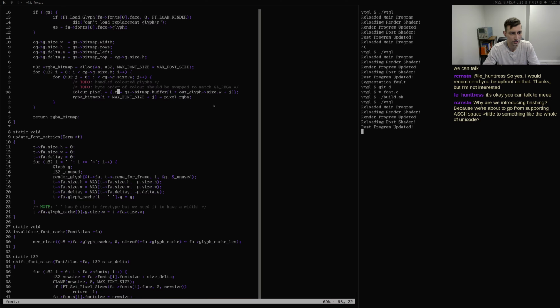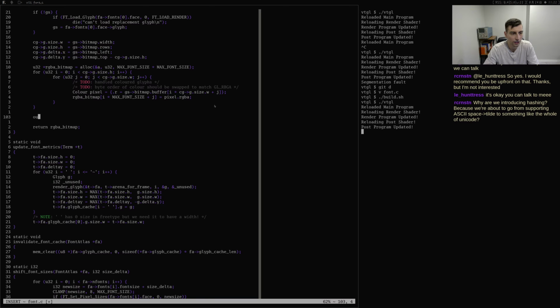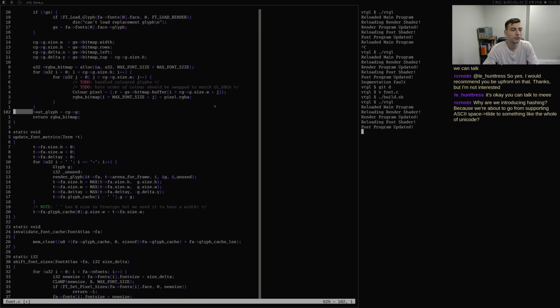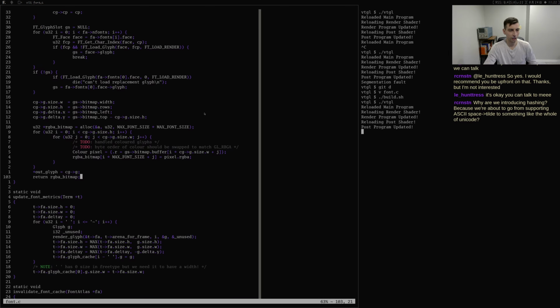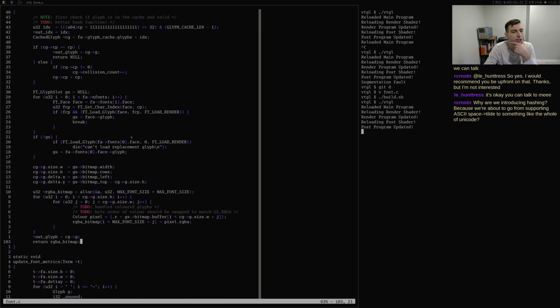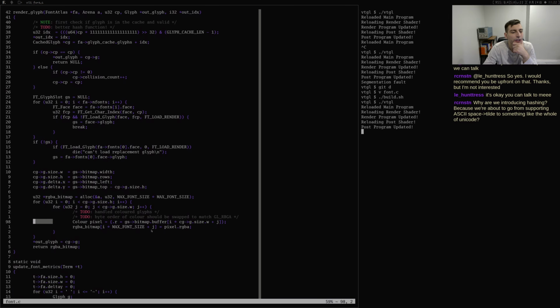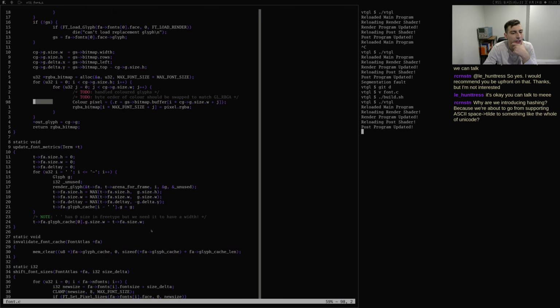Okay. Okay, this should all be good. Out glyph is going to equal CG to G. And we're going to return that RGBA bitmap so that it can get uploaded. That's looking fine to me.